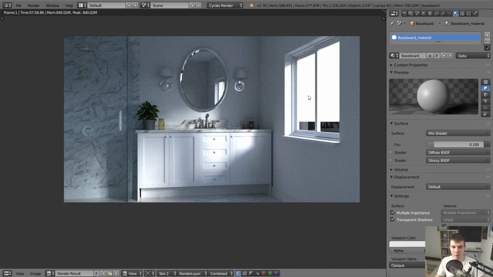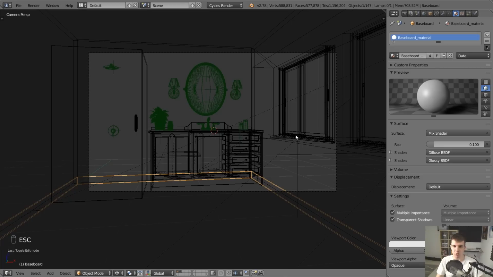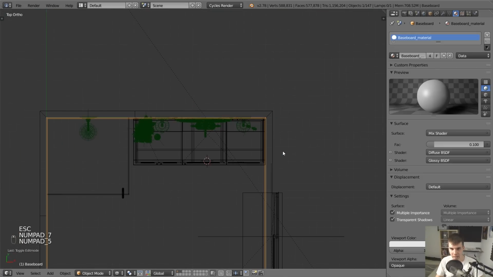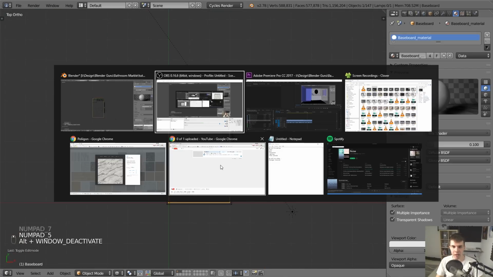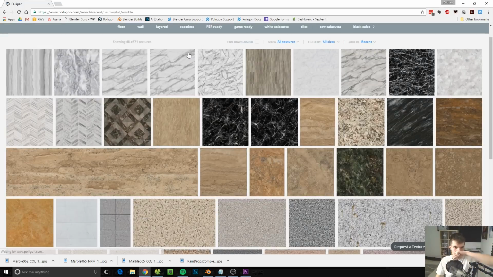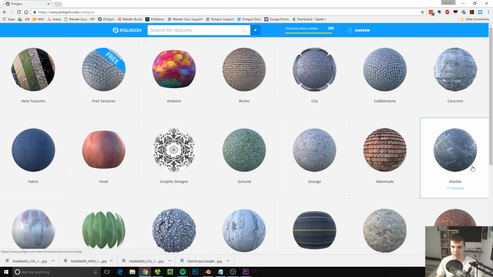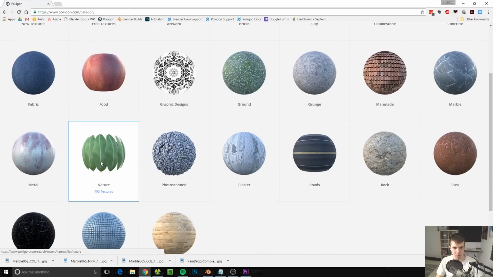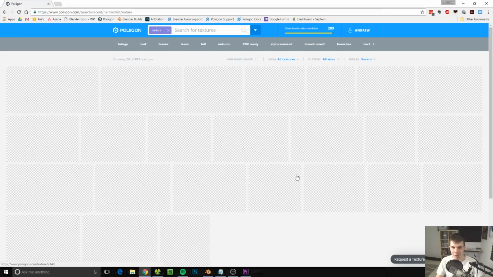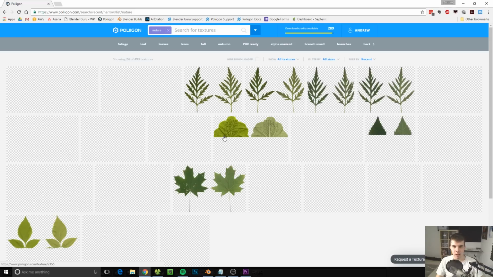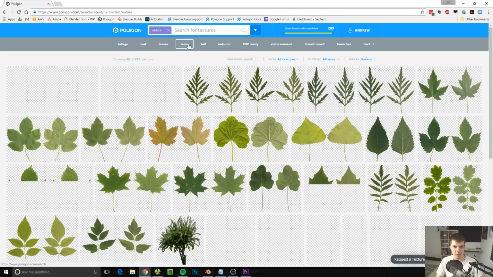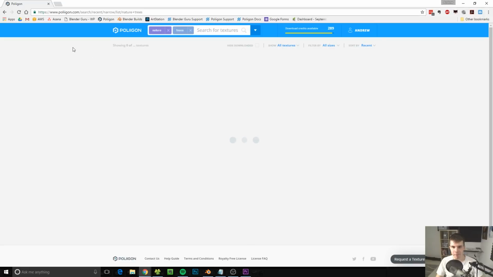Right, now, the final thing we're going to add to the scene before we really finish it off is the trees. So, again, these are on Polygon. We're going to Polygon, and they're underneath the nature section. I think we're going to have a proper section for it at some point, but it's underneath nature right now. We've got a bunch of leaves and stuff, so I'm just going to select trees.